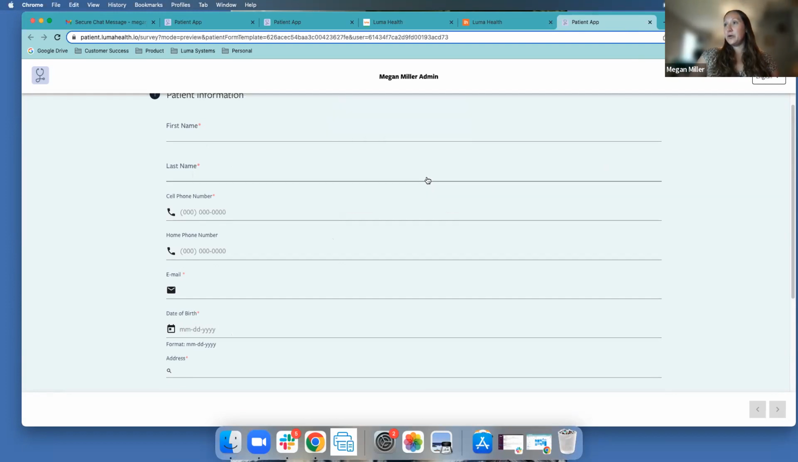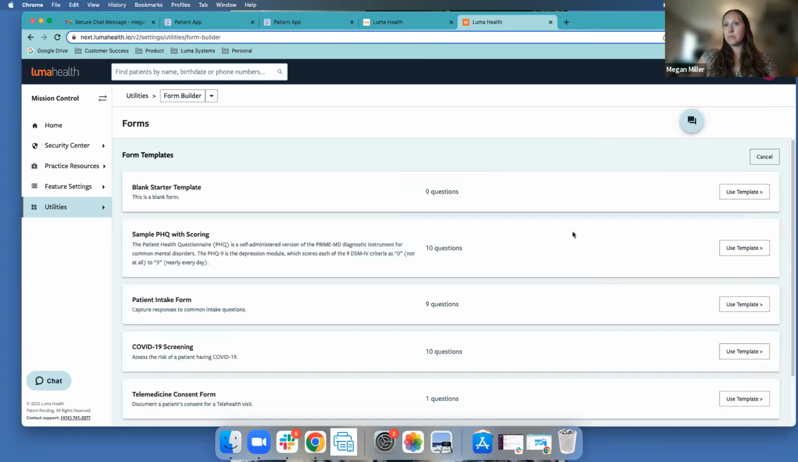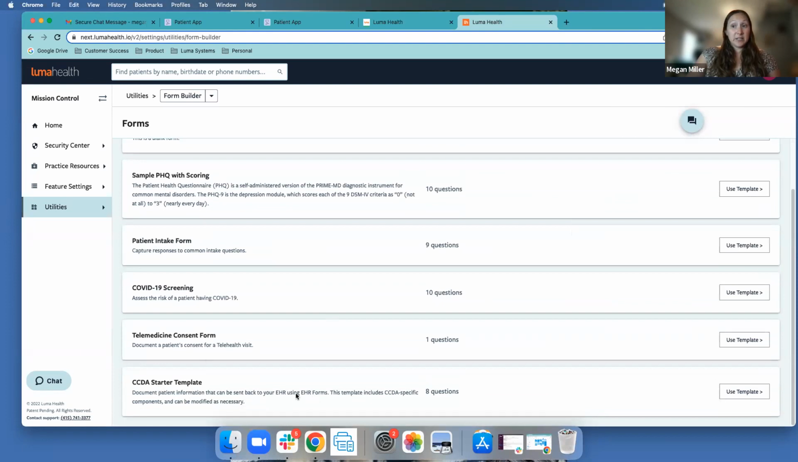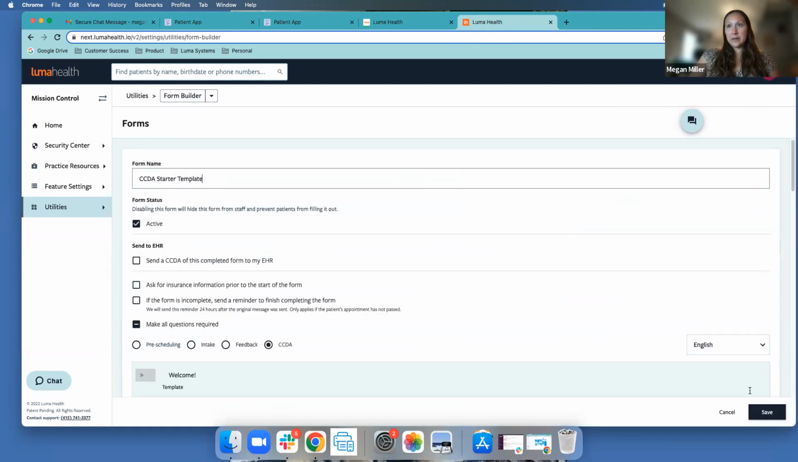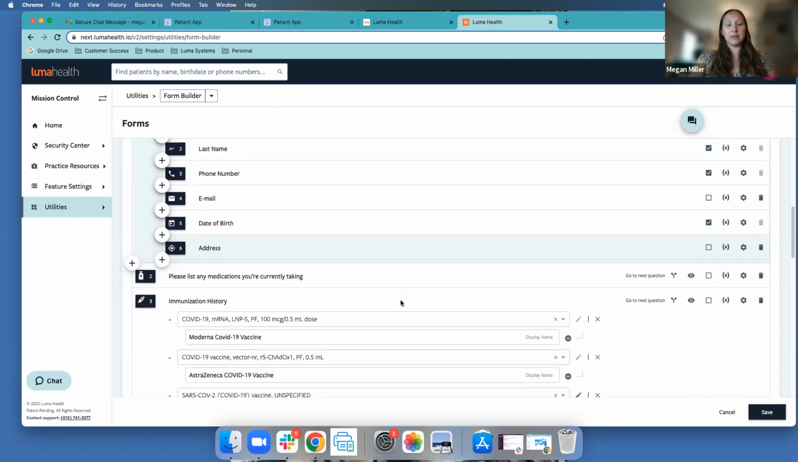One last piece I'll show you is that CCDA part. So really the only difference, let's go back to create form. We're going to do the CCDA starter template. We'll use this template. You can see probably the most important piece of this, and really the biggest difference, is making sure that the CCDA button for the type of form is selected. Once I use this template, it's automatically selected for me, which is great. The rest of this, in terms of the actual build out, is going to be exactly the same.